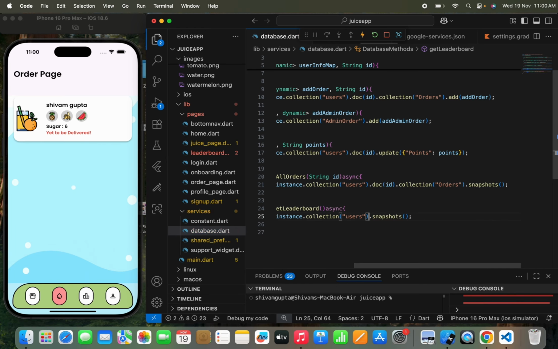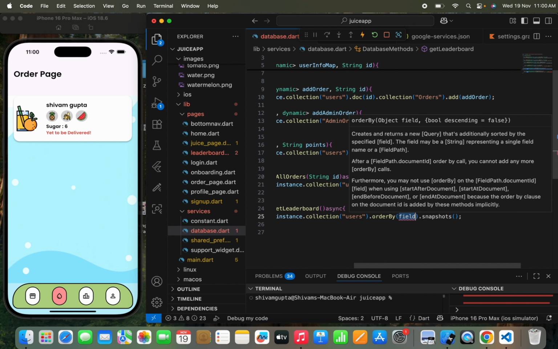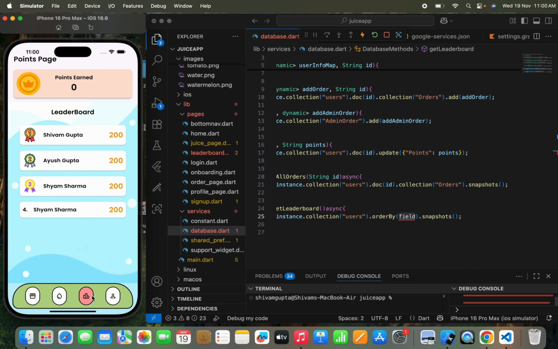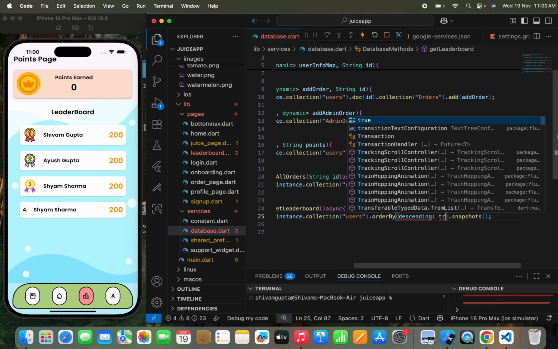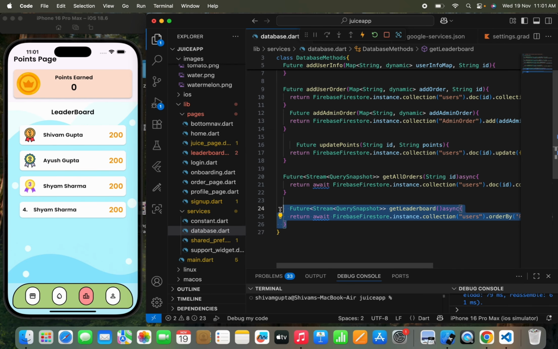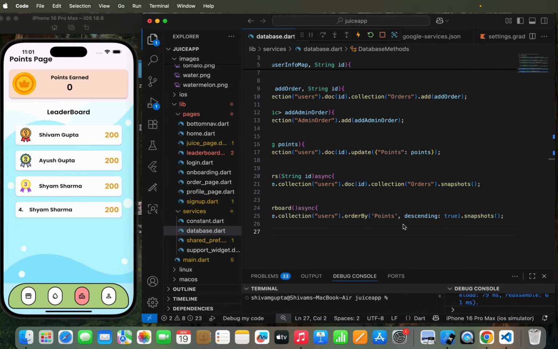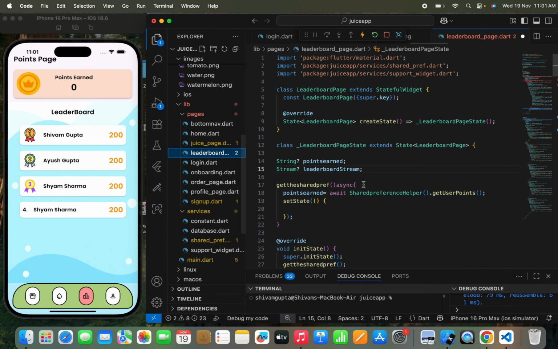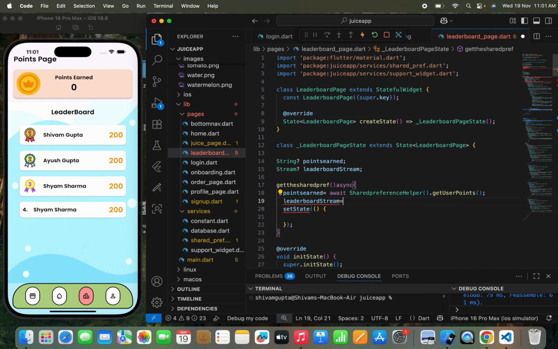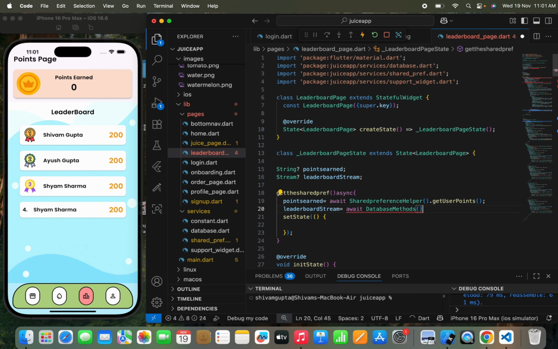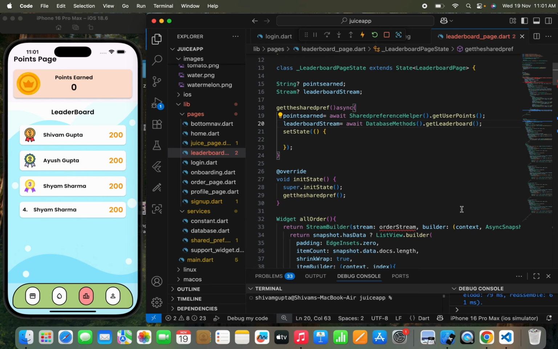Now here I first need to pass orderBy, as I've told you that we need to order all the users' details or the points in decreasing order. So I need to pass descending should be true. Okay, so you can see that we have called a getLeaderboard function, and we have passed a points field name, and we have passed descending as true. I think now it's ready. So now I'm going to write leaderboardStream equals await, and we need to call the database methods function name dot getLeaderboard, and in the leaderboard we need to just pass this. Okay, I hope it's clear.